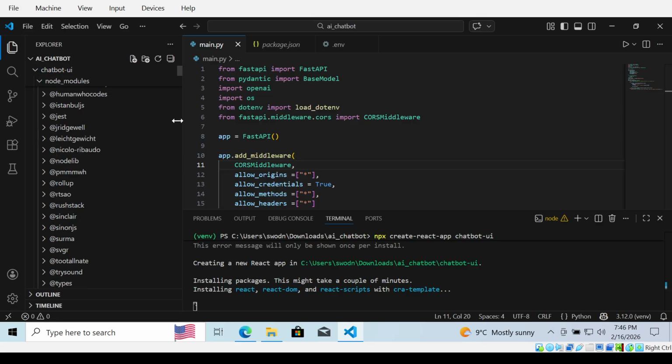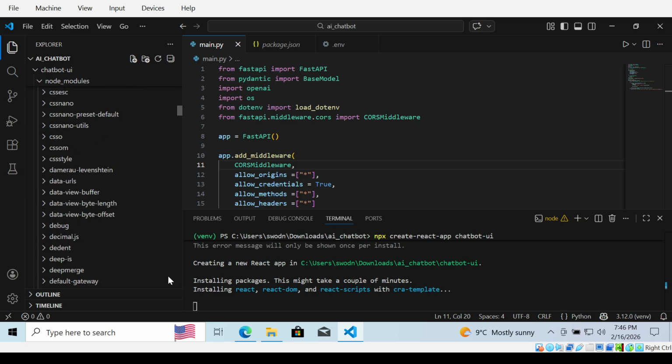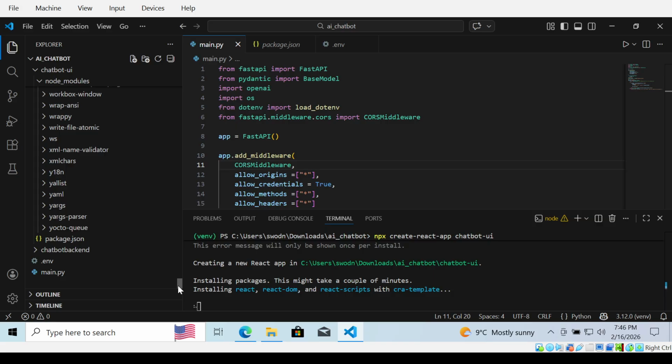How many node modules are there? Okay, those are a lot.